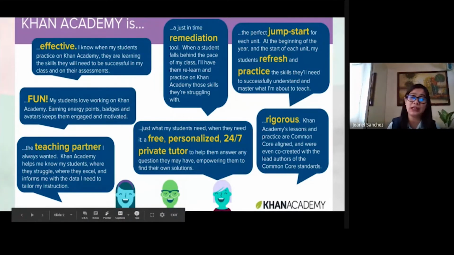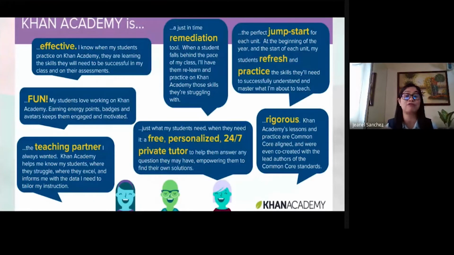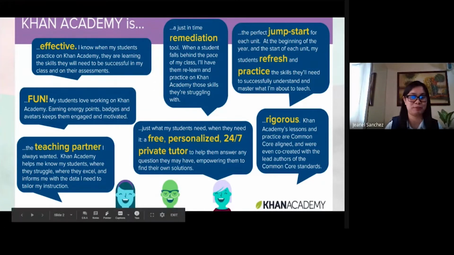But most importantly, CAN Academy is rigorous with its standards patterned after Common Core. This is the same standards that we have in math here in Stonyhurst.